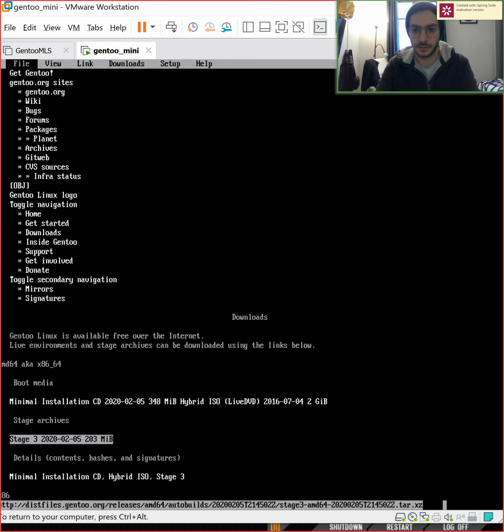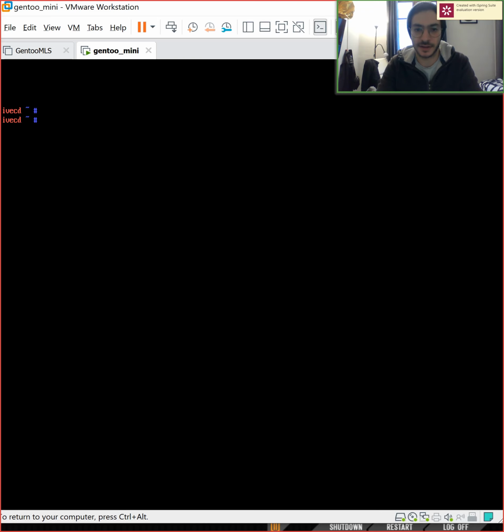Okay, so once it's downloaded, you can press Q to exit. Okay, now the stage 3 is here. We have to put it inside the mnt gentoo. So to do this, we have to do mv stage3 into mnt gentoo. mv is the command used to move a file from one place to another.